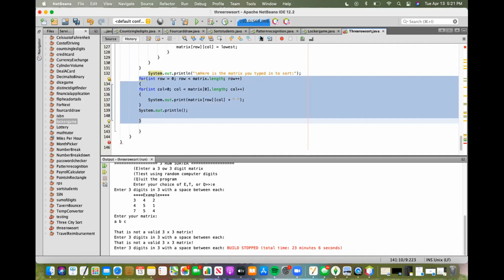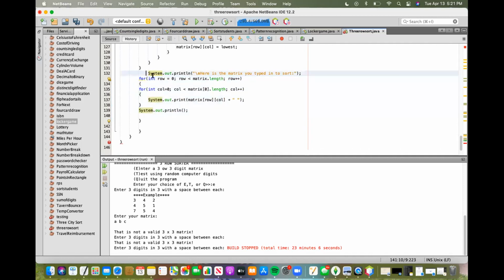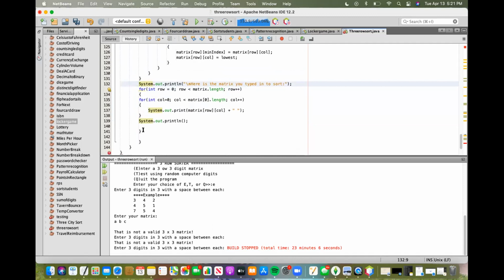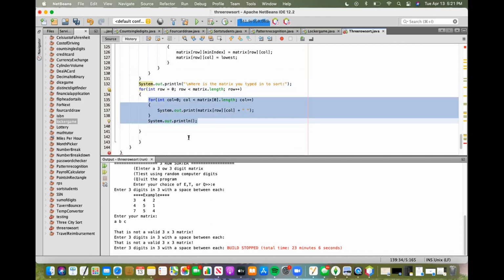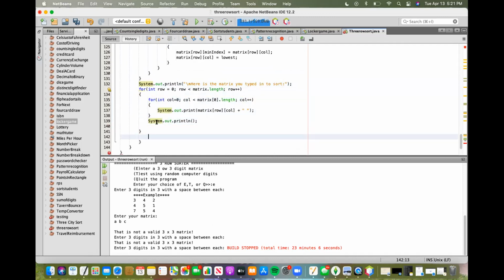Now move your system out there. Okay, so that goes. Now the inner loop has to be inset. So that's your outer. Nope, there you go. Now move the system out. Yeah, that's fine right where it is. Okay, so now that goes with that loop.